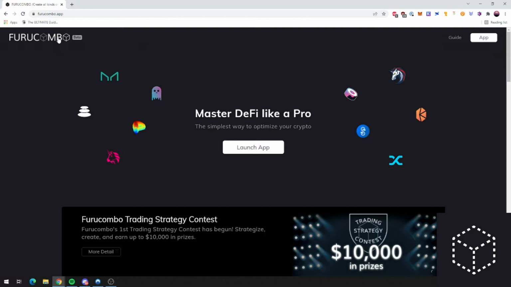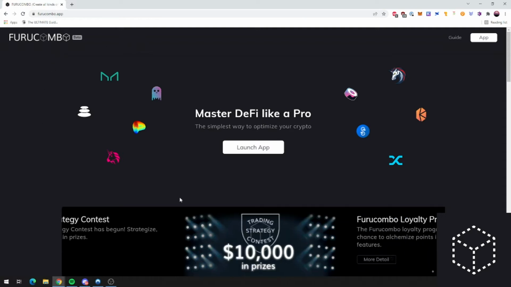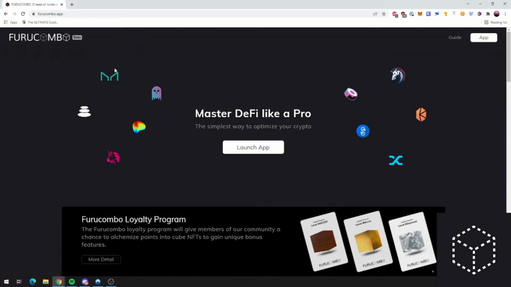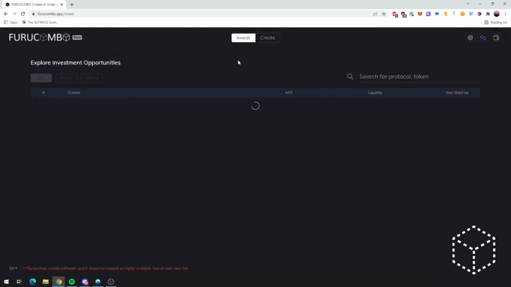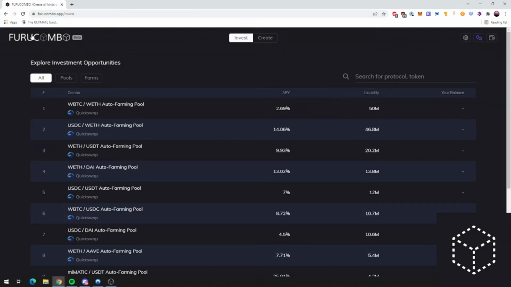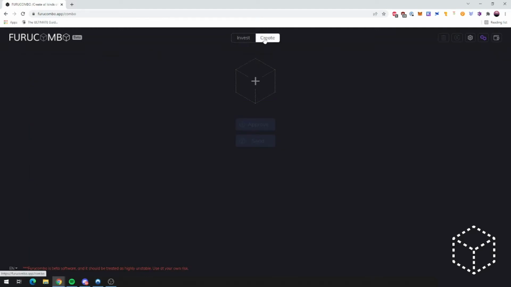So when you first come to the Furucombo app, this is the website you'll see. We're going to be focusing on the create mode, so you're going to want to click the launch app button. At the top here, there's two modes, Furucombo Invest and then the create mode. This workshop is focusing on create mode, so we'll switch to that. First off, we'll go over the interface here. You can see we're on the create mode now.